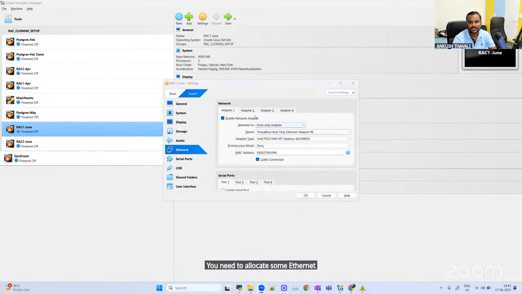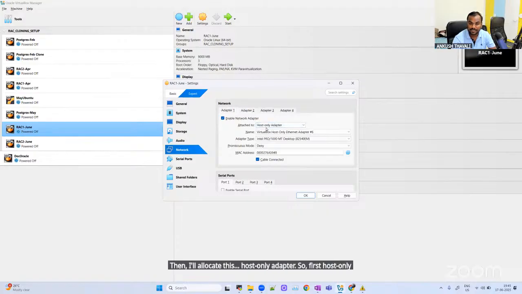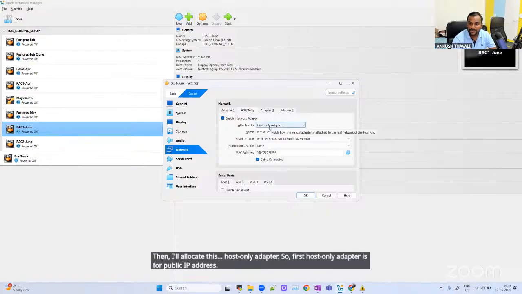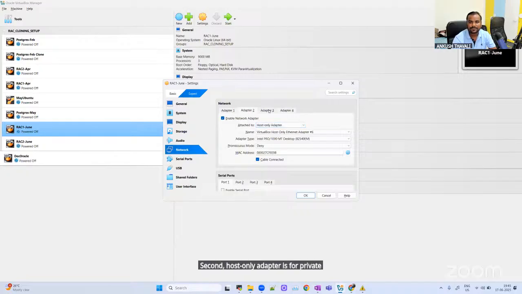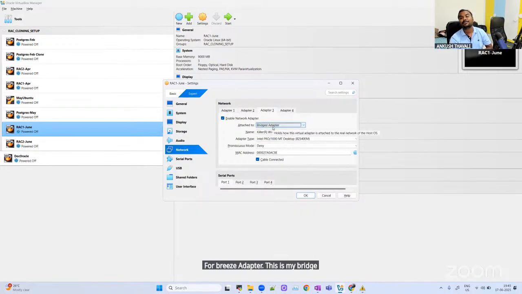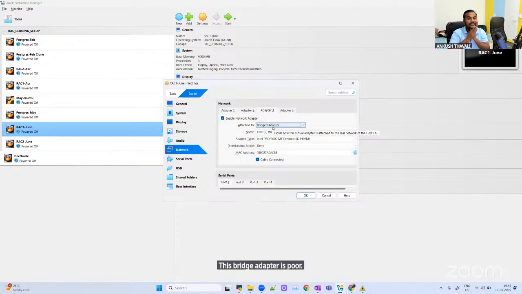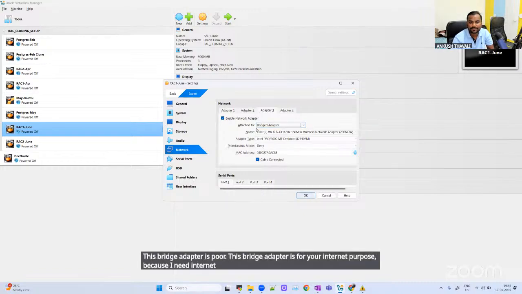So I'll allocate this for node 1. Then I'll allocate this host only adapter. The first host only adapter is for public IP address. The second host only adapter is for private IP address. The third is for, what is the use of the third? It is the bridge adapter. And this bridge adapter is for your internet purpose, because I need internet in my machine.